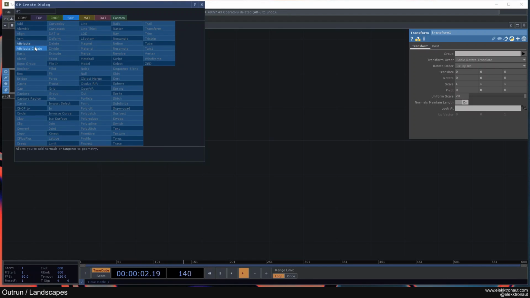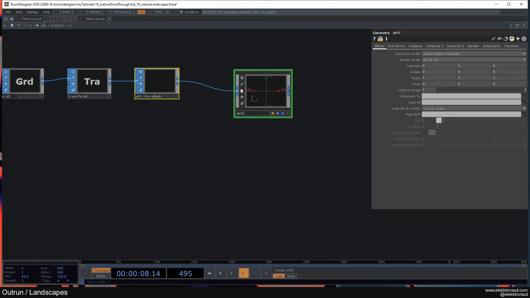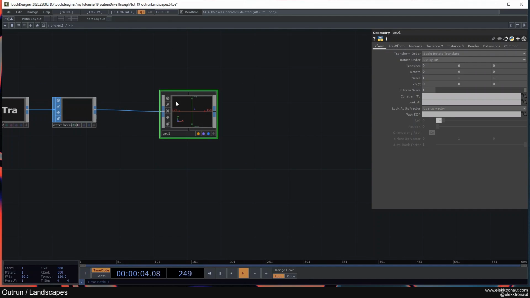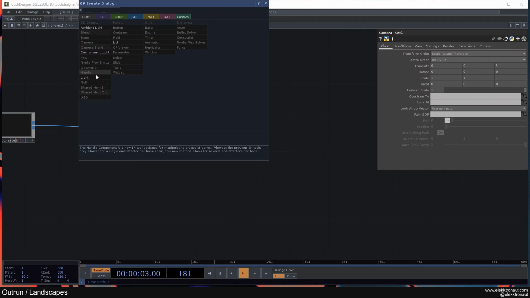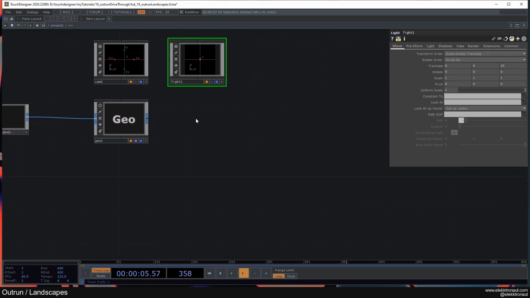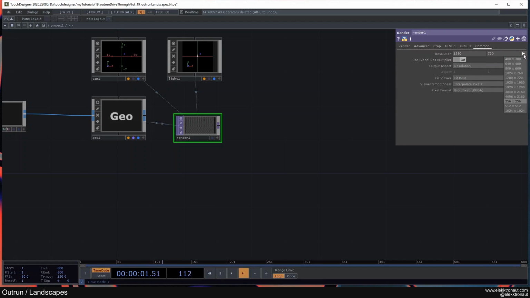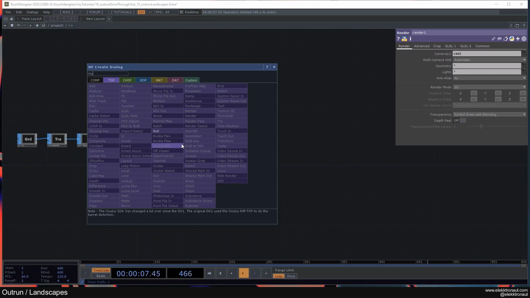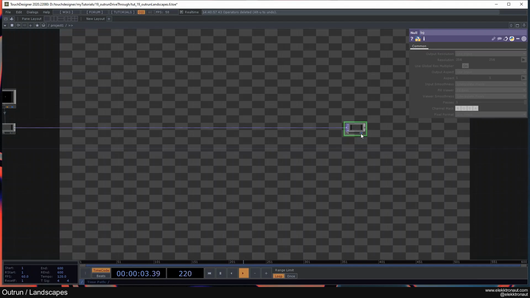I'm also going to add an attribute create here, which I'm going to use in a second. And let's add this chain to a geo, and also turn the viewer off for this. We're going to need a camera as well and a light. Alright, so we have these three things, and then let's add a render to output this. On the render, I'm going to change the resolution, and I'm also going to add a null here and call this BG as always and turn display on.